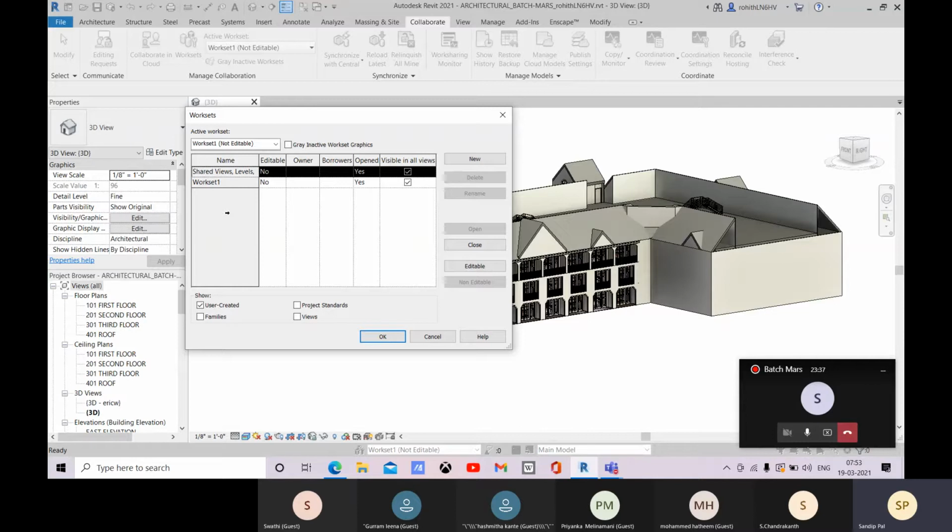Like for creating a first floor. So there is a first floor, and there are two members, one who can work only in the interior part, and one who will be working on the exterior parts. So all the exterior components will be under a workset, and all the interior components will be under a workset. So that will be very much beneficial. So let me show you that.